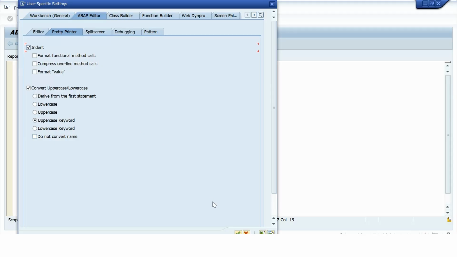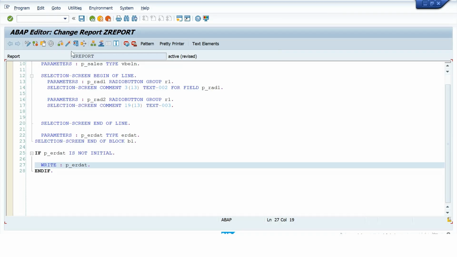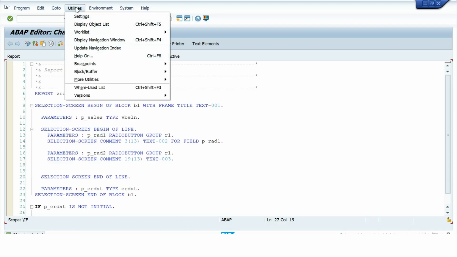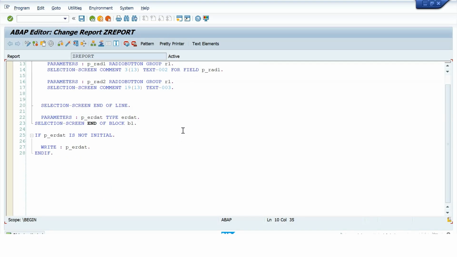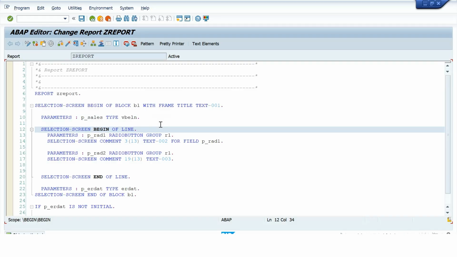These are some things which you can change when you are working with your code. When you find that your pretty printer or your code formatting is not working well, you can go to your pretty printer settings by going into utilities settings, and you can change the properties and your code formatting will be done according to your setting.